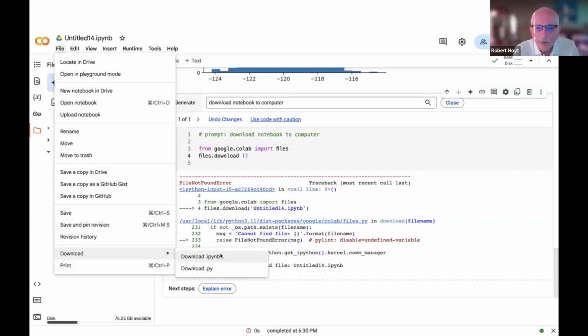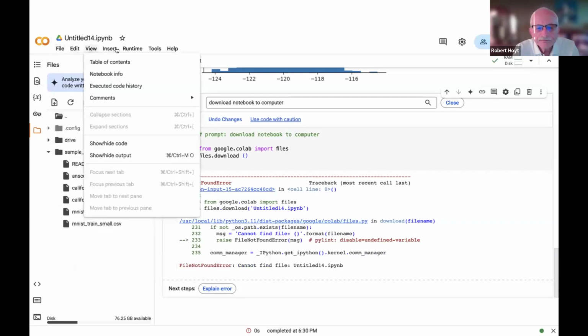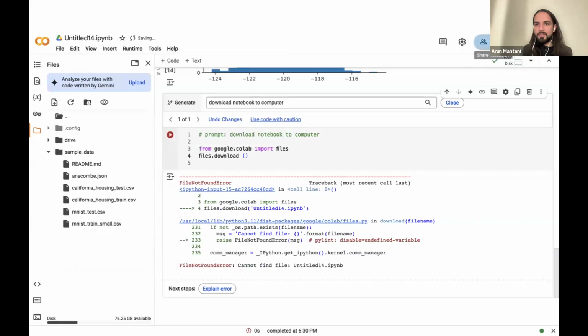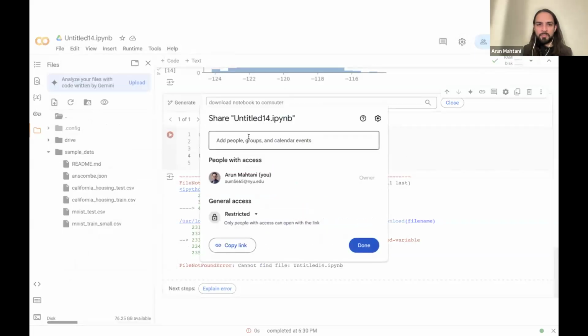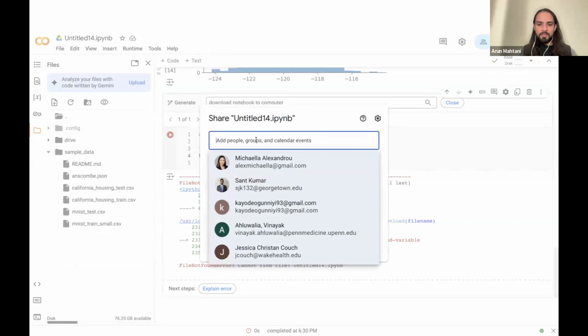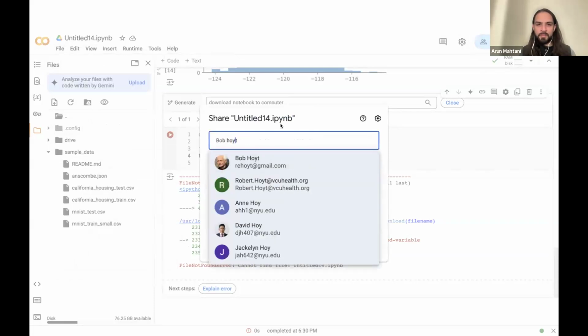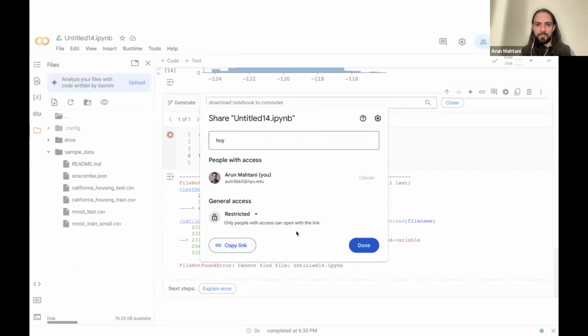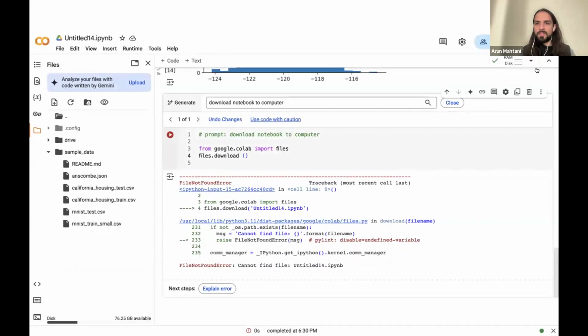Plus there's a share button in the upper right as well. It's right here, so you can share your notebook. You can share it with whoever you feel is part of the project, and then that's pretty much it.